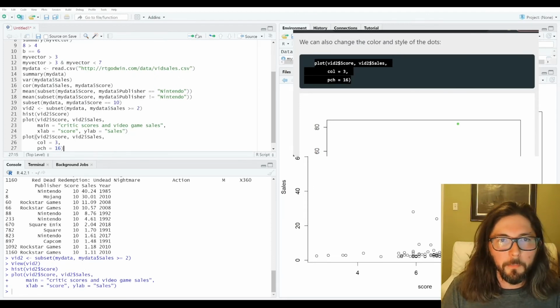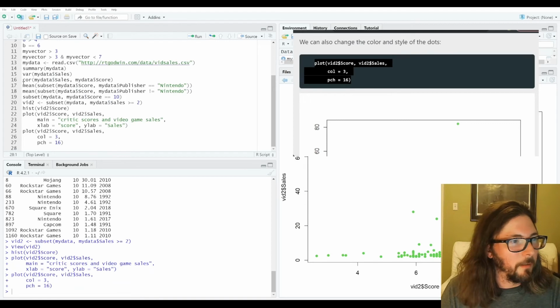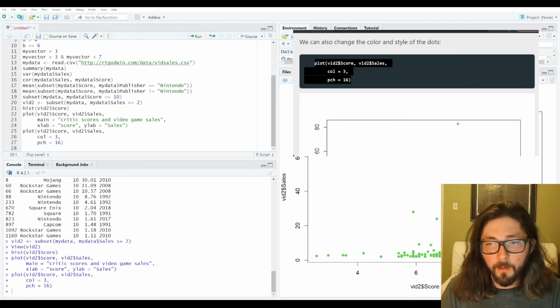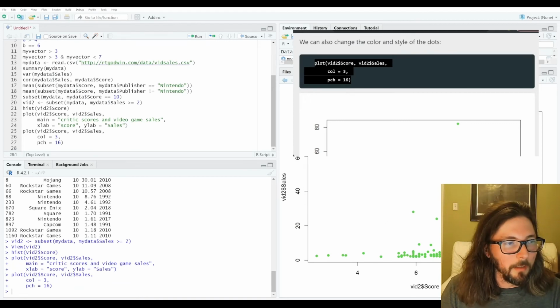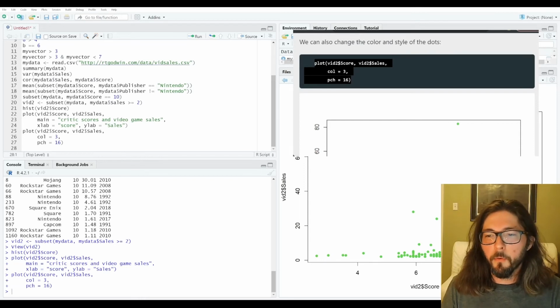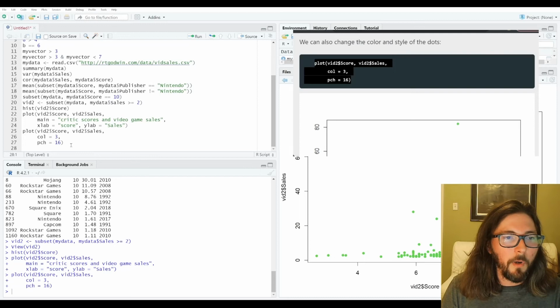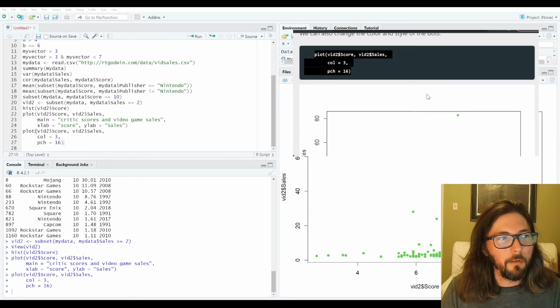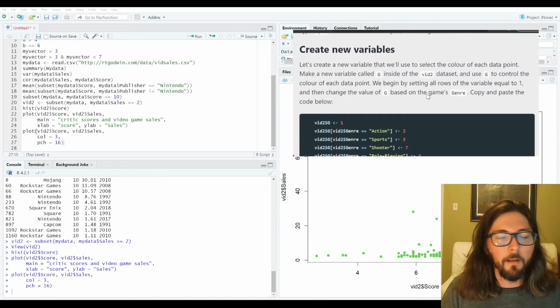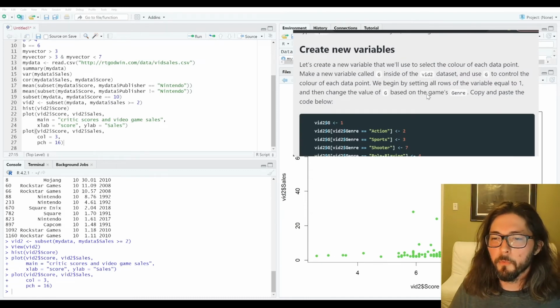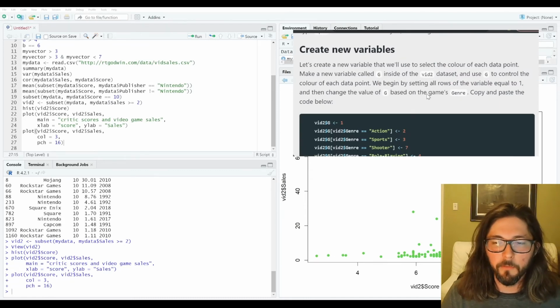So I'm going to run this command, and I'm not going to hide my face this time, but you can kind of see in the scatter plot underneath that the dots are now filled in and they are green. But what I really want to do with this color command is use it to control the color of each data point based on a condition, based on the value of a variable.